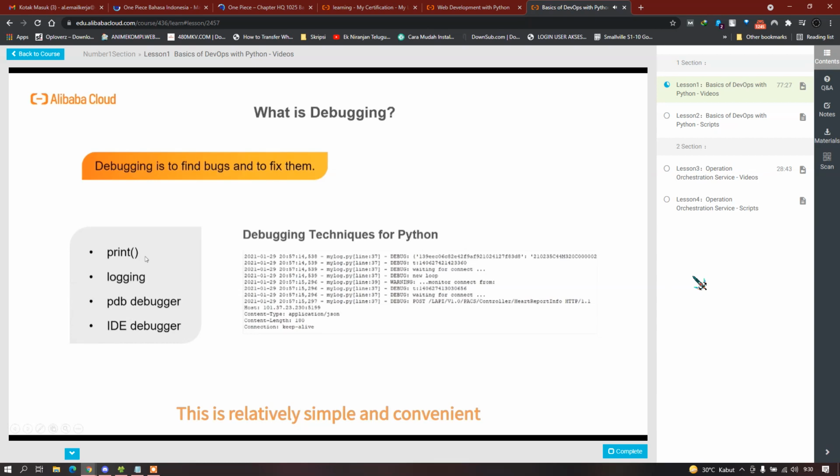This is relatively simple and convenient, but not very standardized. There is also logging, which is an open source library. It is more standardized and can be outputted. Scripts or programs generally using logging to output to log files.